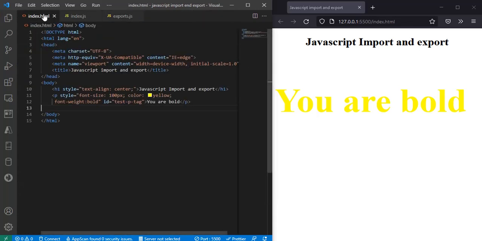Okay, now first of all, I would like to include this index.js in my index.html, sorry. Okay, now let me save it. The browser is going to be automatically reloading because I'm using live server.